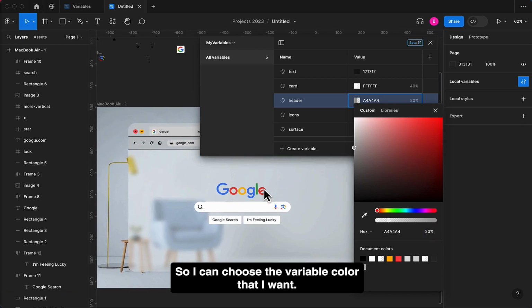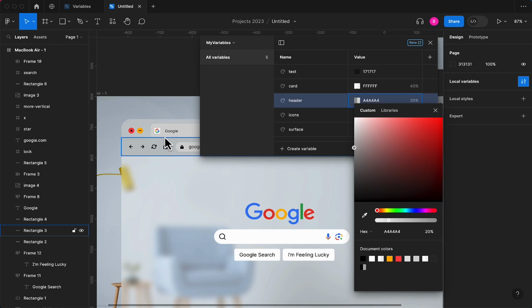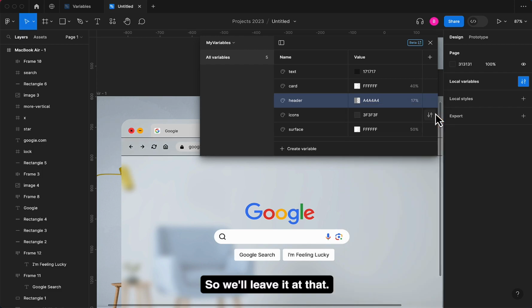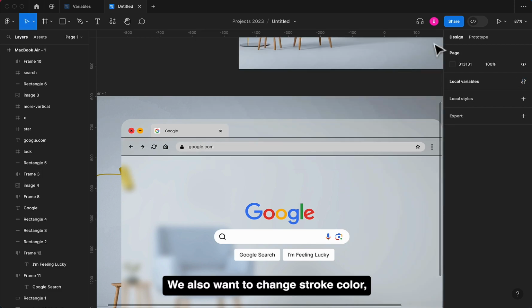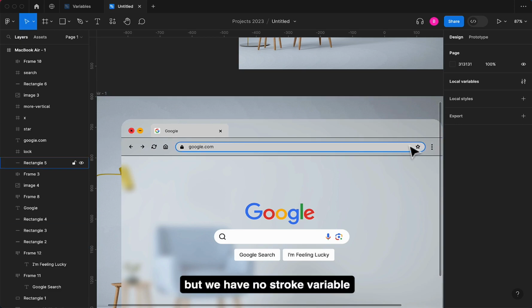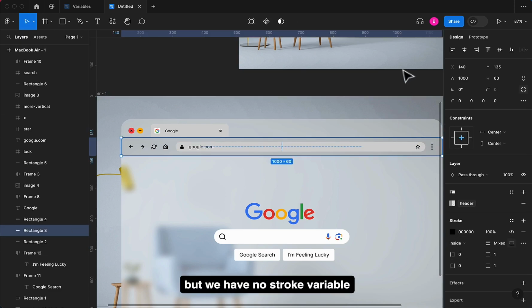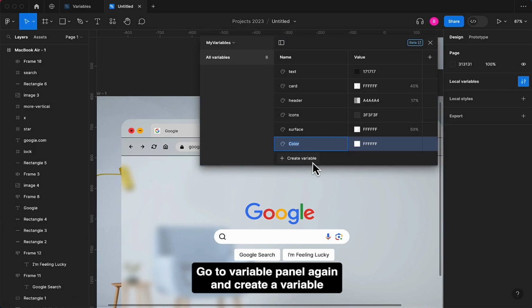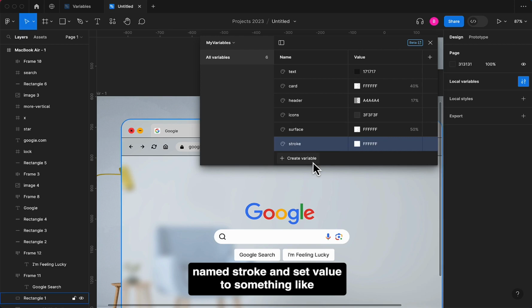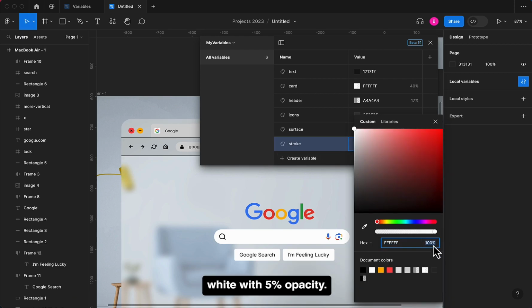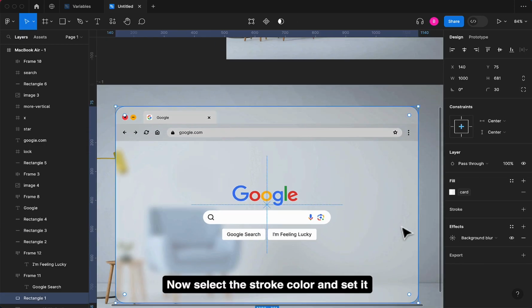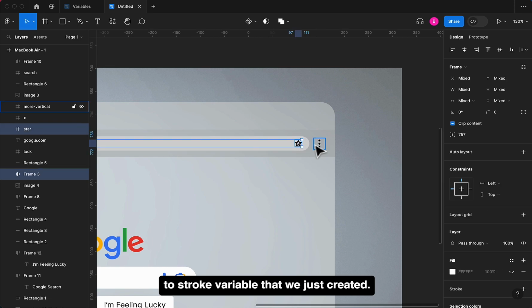So I can choose the variable color that I want. Just like this. This color, I think, works perfect. So we'll leave it at that. We also want to change stroke color, but we have no stroke variable. So let's create one. Go to variables panel again and create a variable, name it stroke and set value to something like white with 5% opacity. Now select the stroke color and set it to stroke variable that we just created.